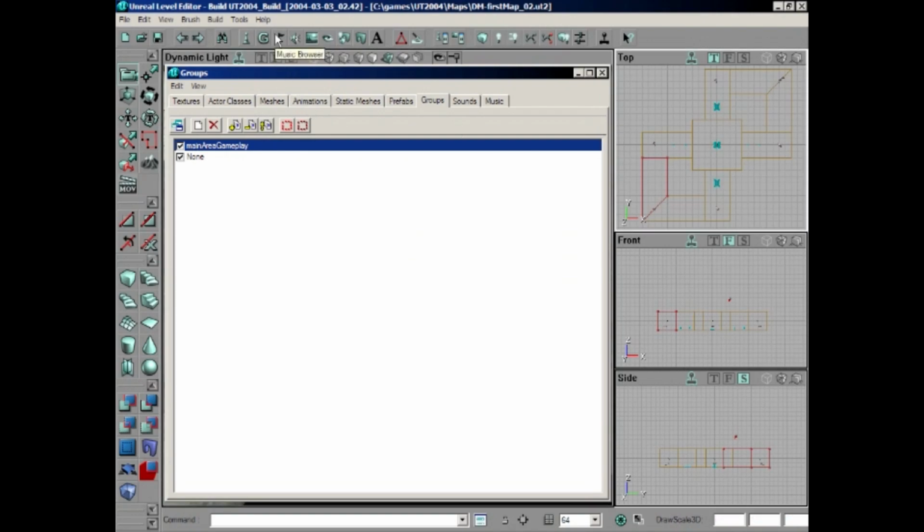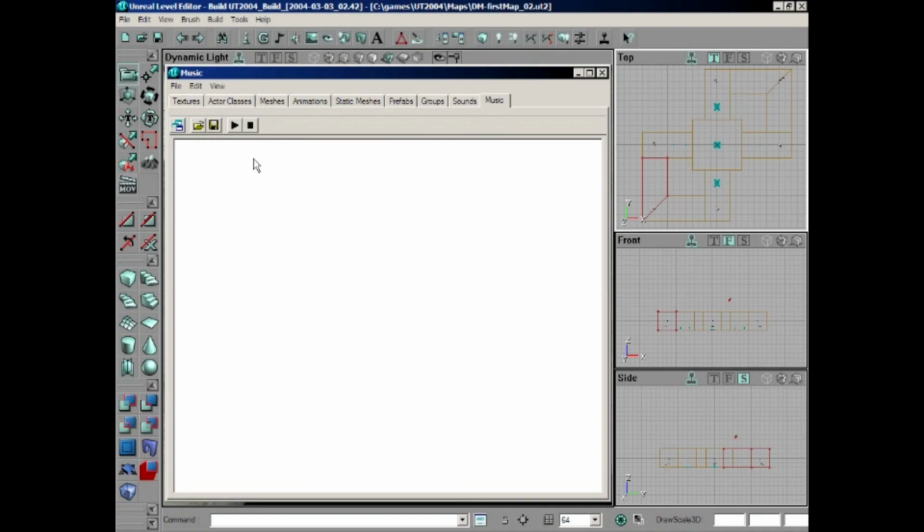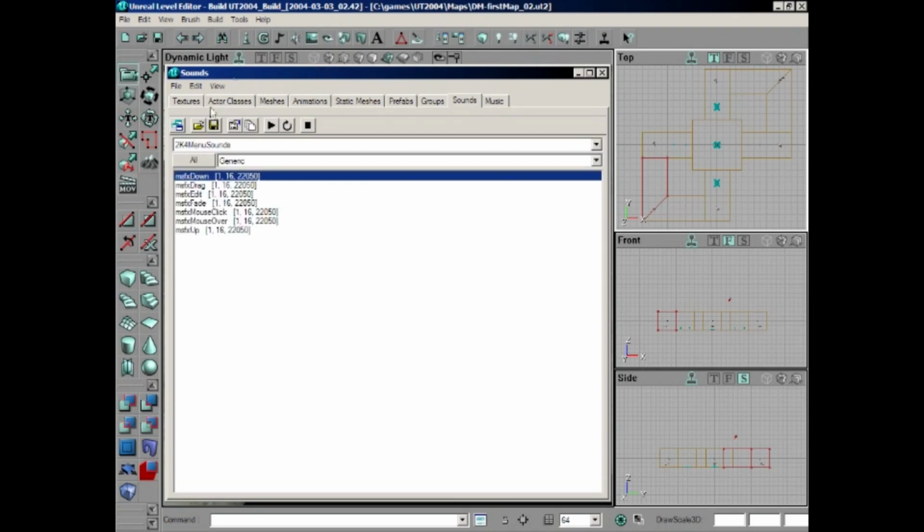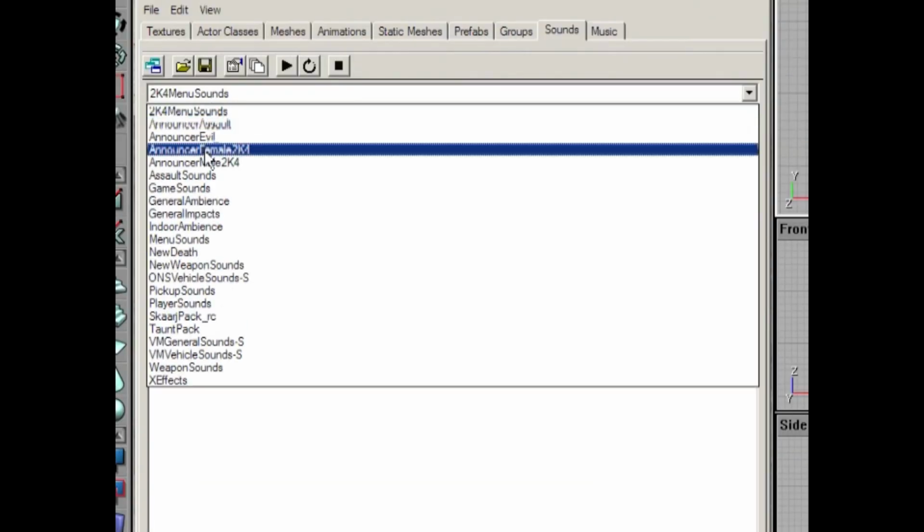All right. Next is going to be the music browser, which actually we're not going to play too much here with. They don't have a lot of music content that we can open up in the editor. And in fact, if you try and open some of the music files there, it will actually crash because they just don't have supported music files that you can open.